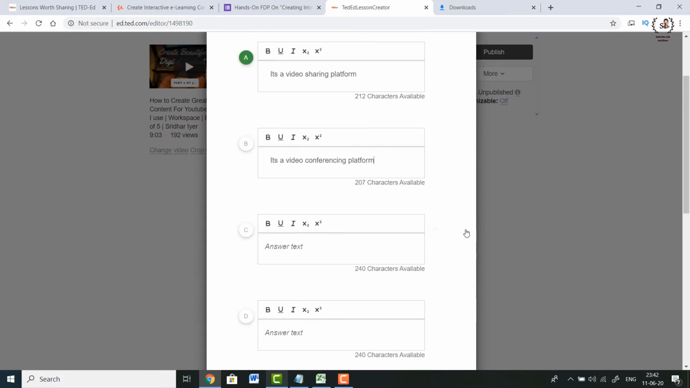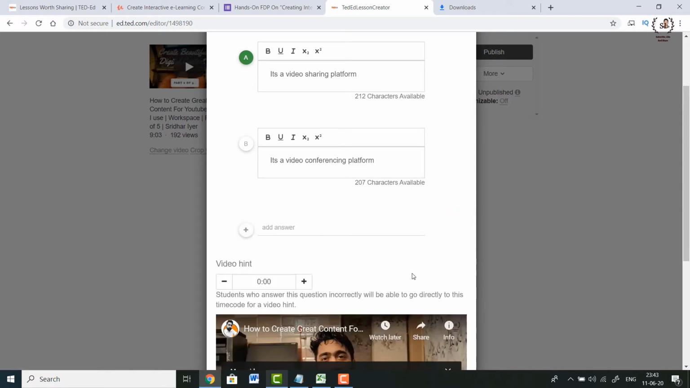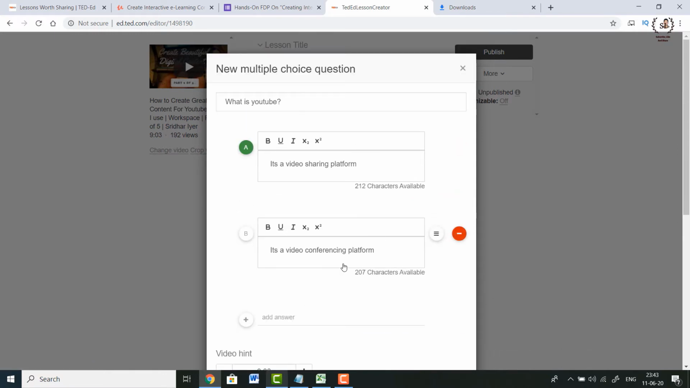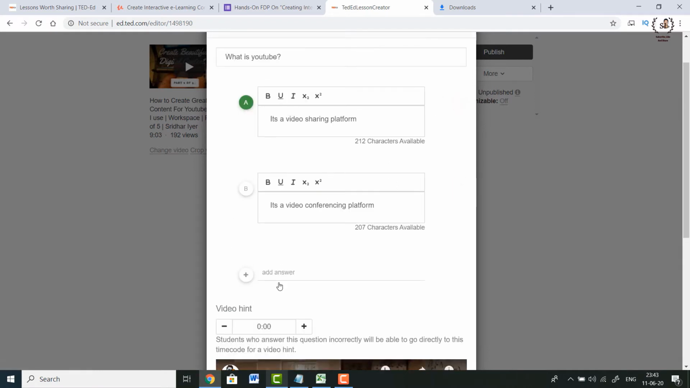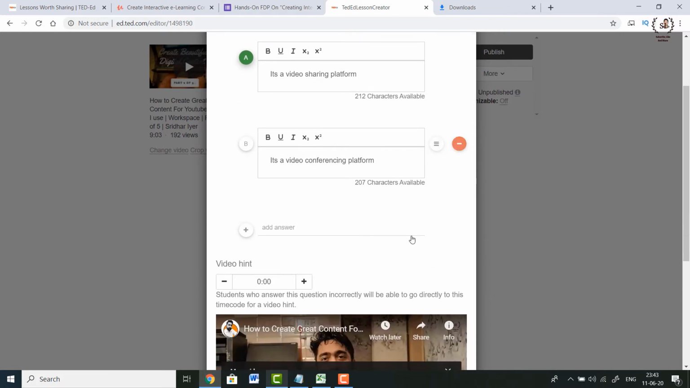So I know that option number A is correct, so I would get rid of the extra options. I will only give two options. If I want to add extra options, I can click this tab over here and then add the answer. Now this green indicator means that A is the correct answer. If I wish to change it, I simply need to click this B, but I know that A is my correct answer, so I would keep it as green or correct.